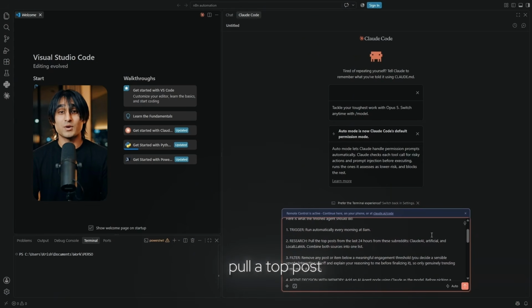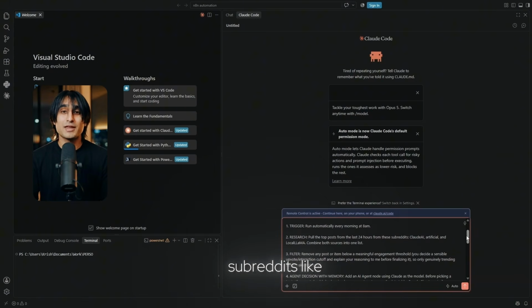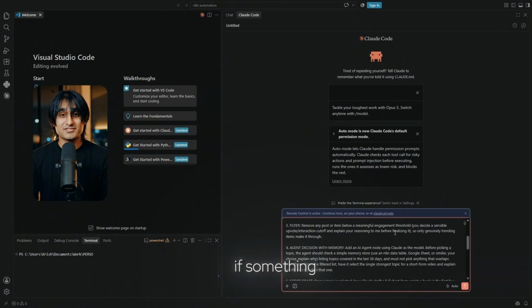It will pull a top post from the last 24 hours, so it will scrape through subreddits like Claude AI, Artificial, and Local Llama. It will filter this, so if something is not trending more than the other, it will completely wipe that off our list, meaning it will only take the most trending subjects and put that in our list so we can make content about it.